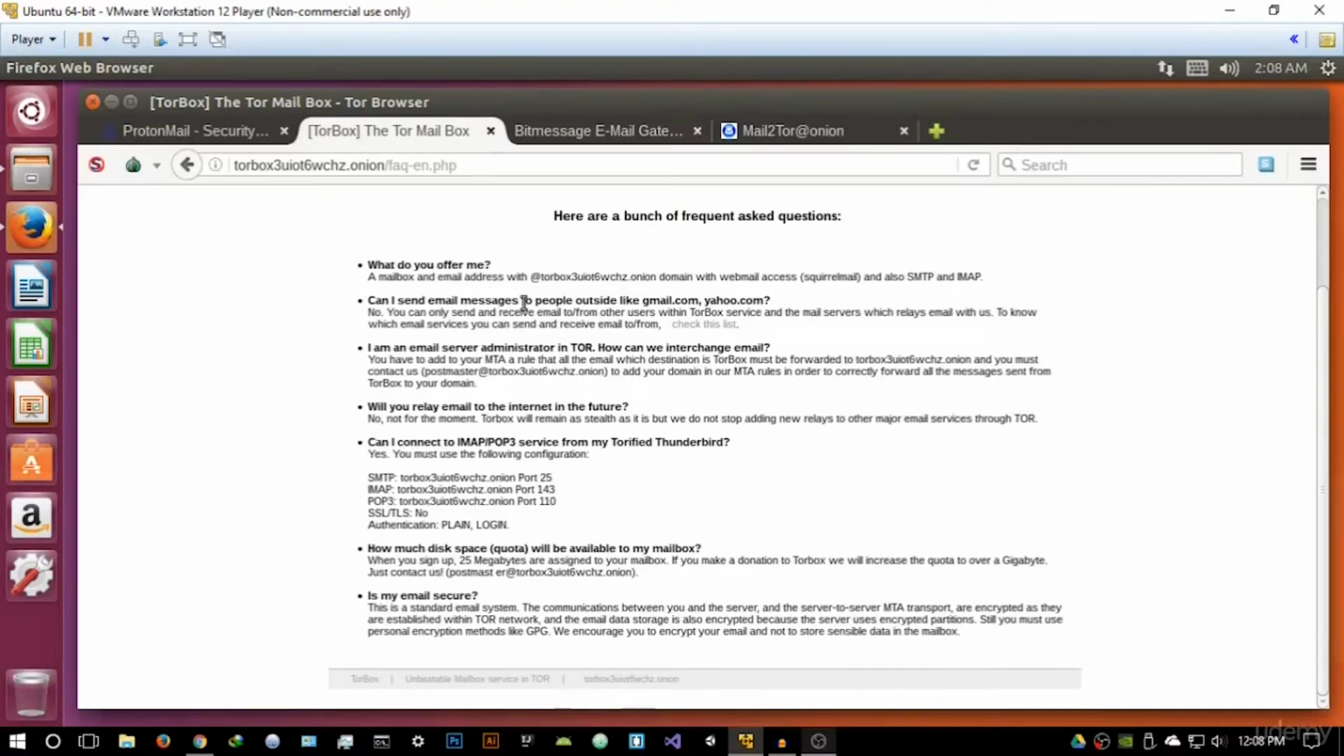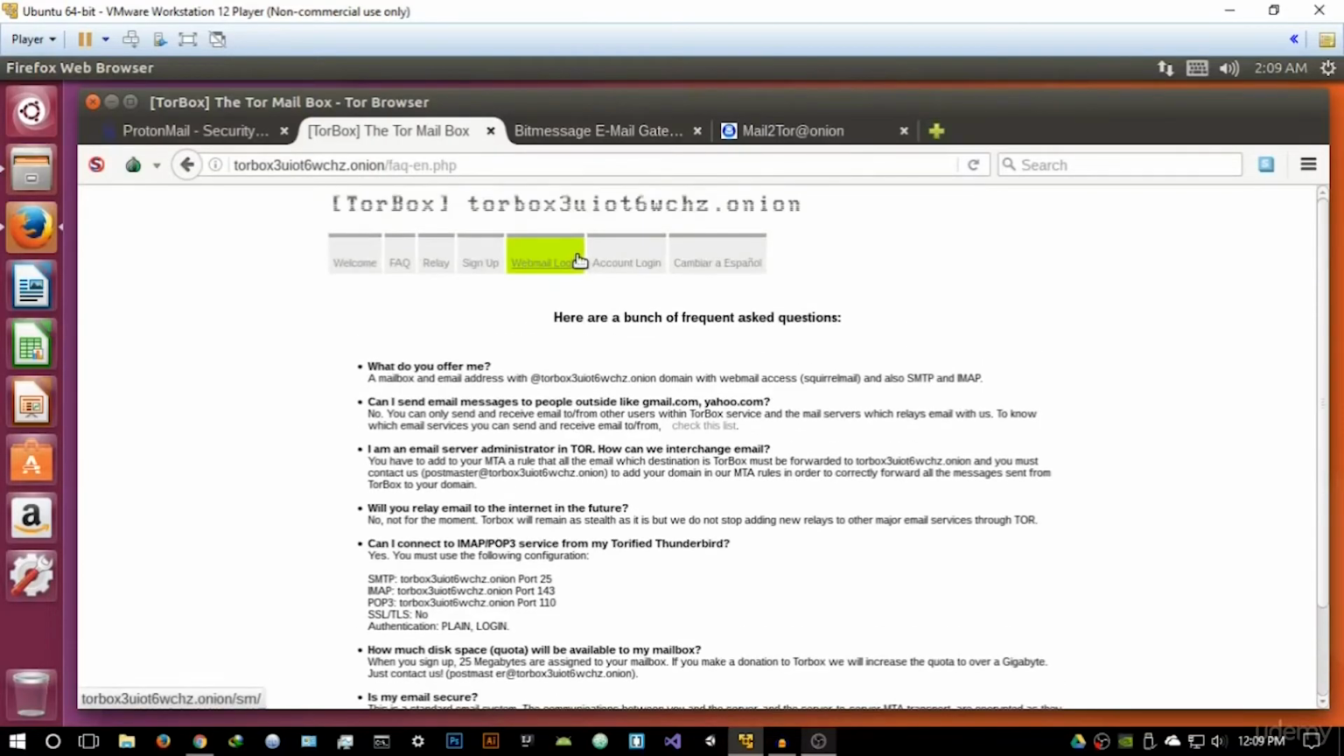You might be asking yourself, what type of security do they use? Basically, this is the standard email system. Communications between you and the server to MTA transport are encrypted as they are established within the Tor network. So your messages are already encrypted because they are traveling through the Tor relay. What it offers you is a mailbox and an email address and webmail access through Squirrel Mail. So it's a pretty good package, and it's absolutely free. This is one of my personal favorites. I would actually recommend this for beginners.